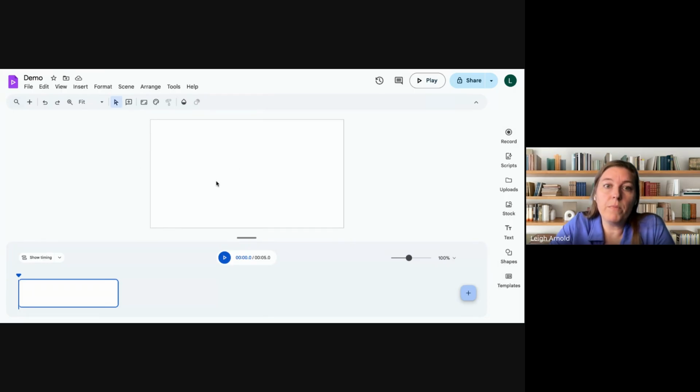This on the screen in the middle is what you are currently working on. We call that a scene. As you can see, if I click on this bottom part, it highlights gray, which means I'm in a scene.